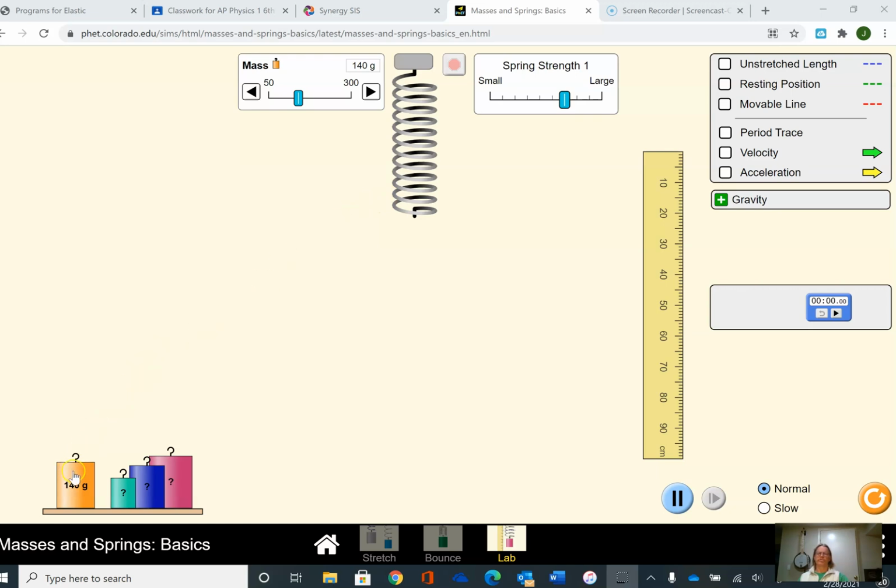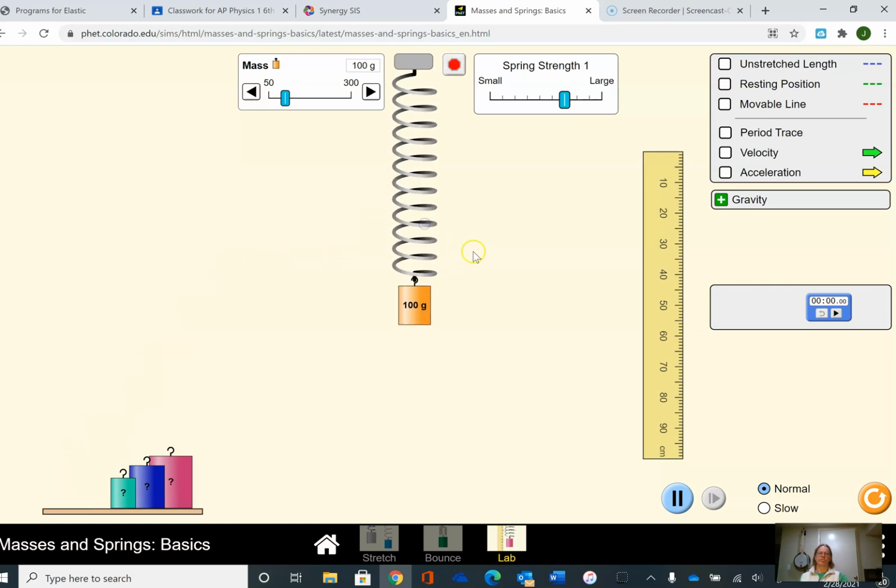So I got a 140 gram mass over there. You can select any mass you want to. You can make it bigger or smaller. Maybe you like even numbers. You want to go to 100? Fine. So I can put a 100 gram mass on there and whoo, where it bounces. So if you want to get rid of that bounce, you can just hit this stop sign over there.